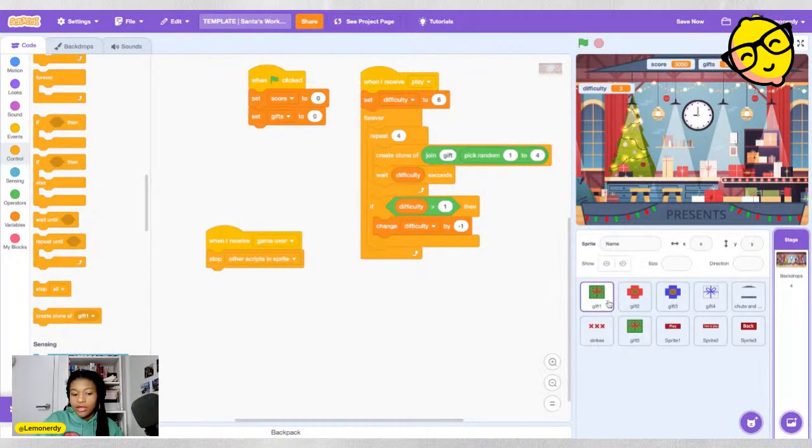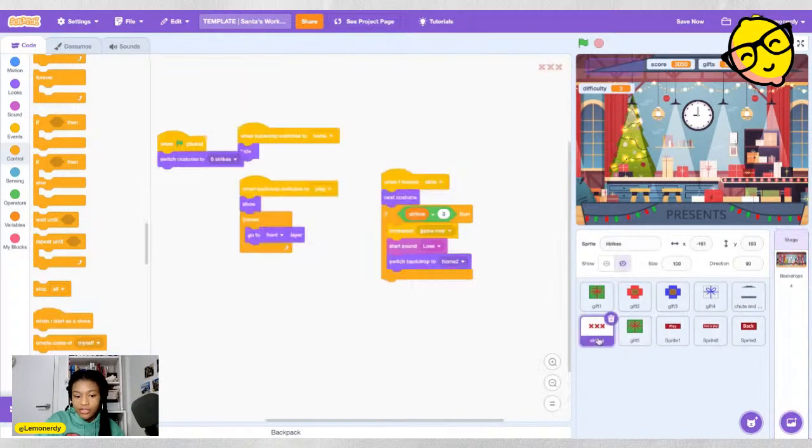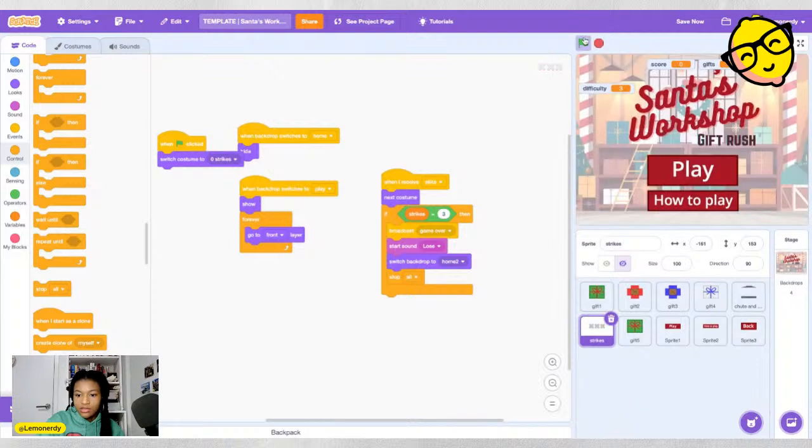And we also need to go under strikes and then put stop all. So stopping all is going to delete all of the clones, and yes, it should delete all of the clones, and everything should disappear. So let's try that.